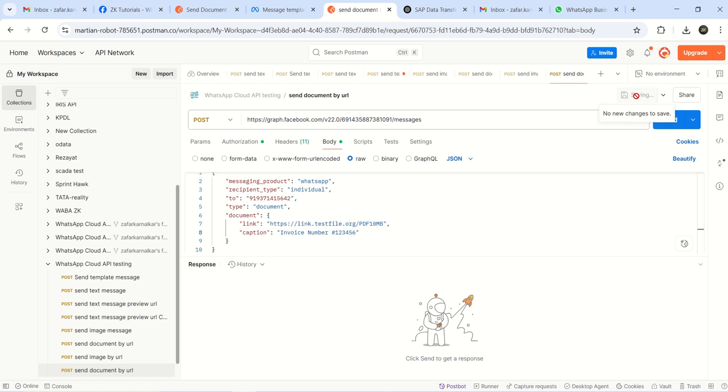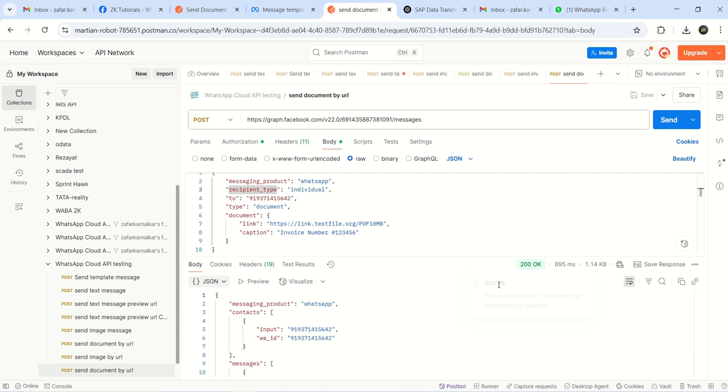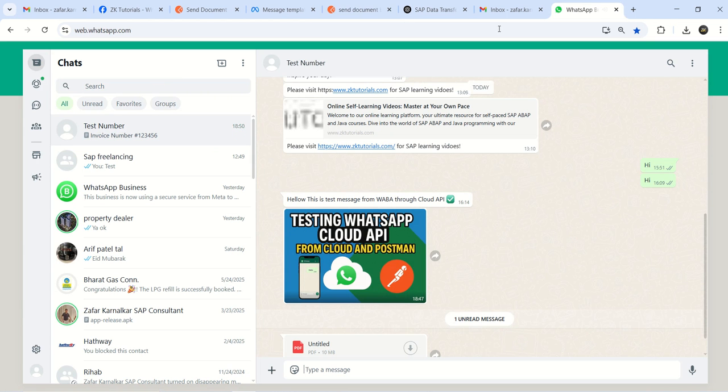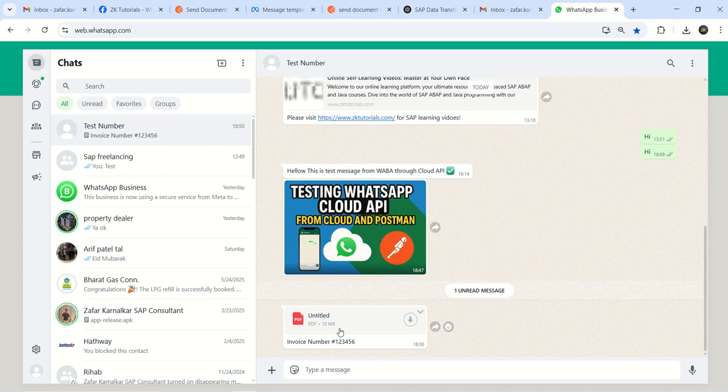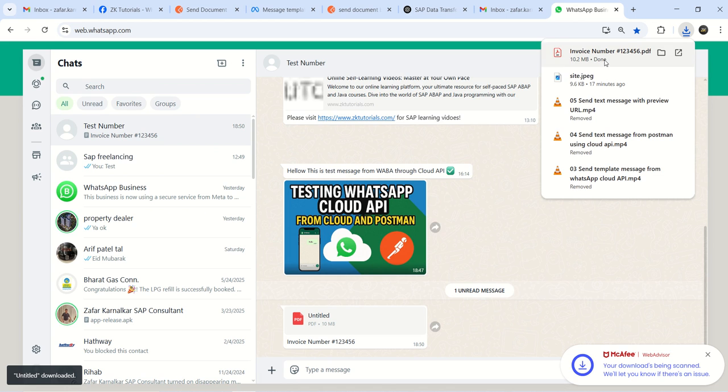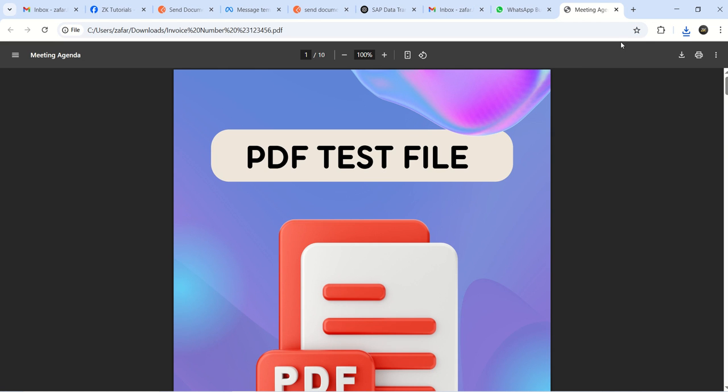Okay, save. So here the messaging product is WhatsApp, we will fix recipient individual. We actually need individual, to, and document. Okay, save and send. So this should send the invoice. See here, we got a 200 success. Okay, so go to WhatsApp. See, I received this document as untitled, but here you can see the invoice number. If I click this, the same document should open, which I showed. See, the invoice number 123456 test file.